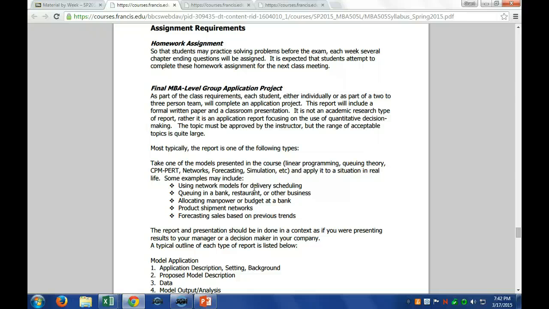This isn't going to be like a research paper where I want you to go and tell me what queuing analysis is or what forecasting is. I don't want that. What I want you to do is take some real world problem, hopefully at your workplace. I want you to apply some method that we've learned in class to it, and I want you to analyze the results and say what your recommendation would be.